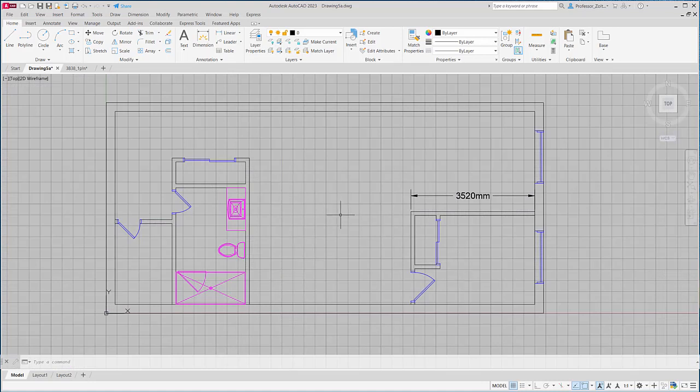So let me see what else I can do. I'm going to insert the kitchen, and I'm going to change the actual sink that's in here from the one I drew there to one that I will bring in from a different website.